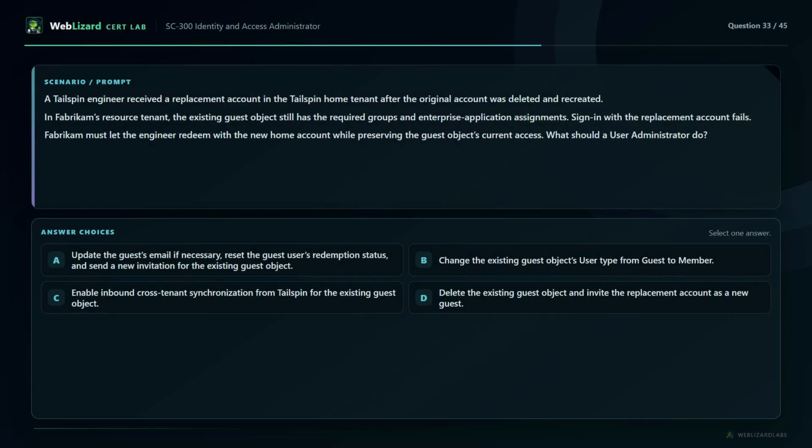Question 33 of 45. Select one answer. A Tailspin engineer received a replacement account in the Tailspin home tenant after the original account was deleted and recreated. In Fabricam's resource tenant, the existing guest object still has the required groups and enterprise application assignments. Sign in with the replacement account fails. Fabricam must let the engineer redeem with the new home account while preserving the guest object's current access. What should a user administrator do?